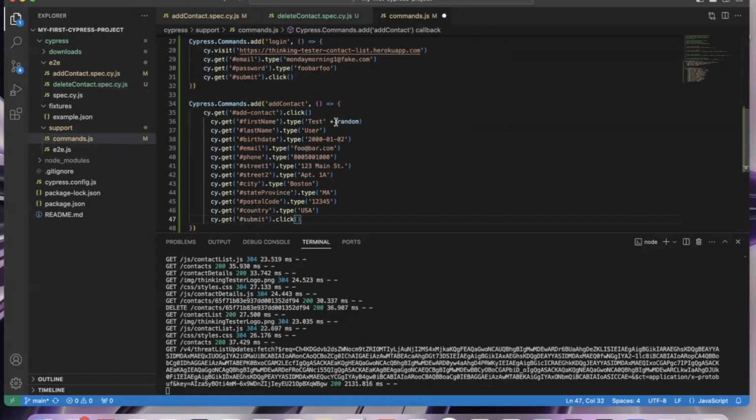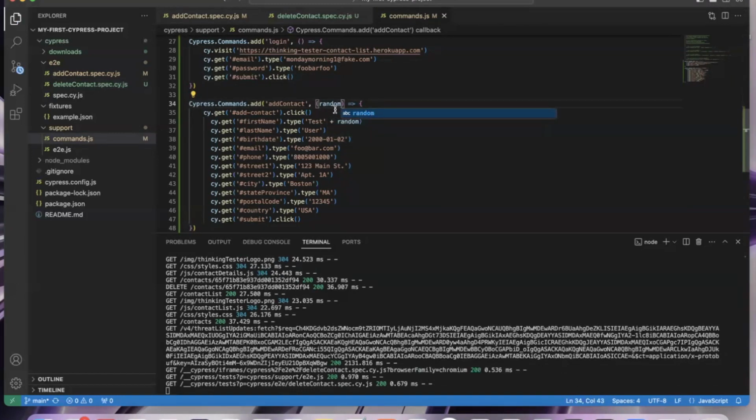And here's what it is right here. Remember that when we're adding a contact, we are including a random number in that first name so that we can distinguish our contact from all of the other many contacts we've added and deleted over this time working with these tests. So we need to find a way to pass in this random number to this add command. And so we're going to do that by passing it in right here. We're going to tell this command that it's expecting a random number to be passed in with the add contact command.